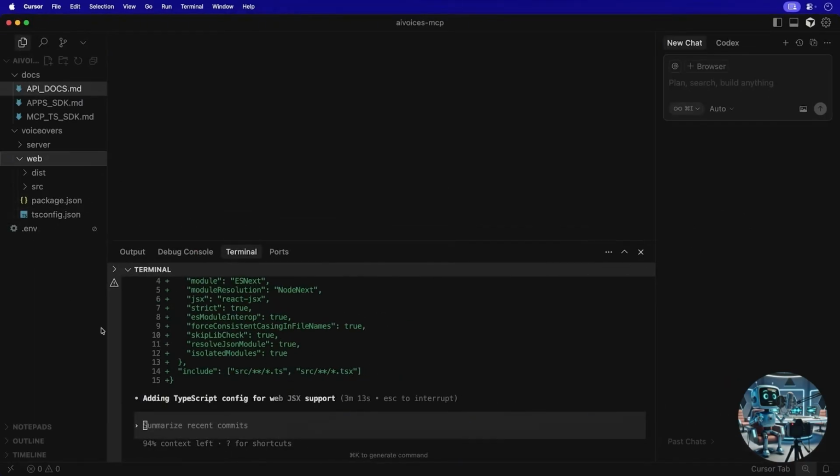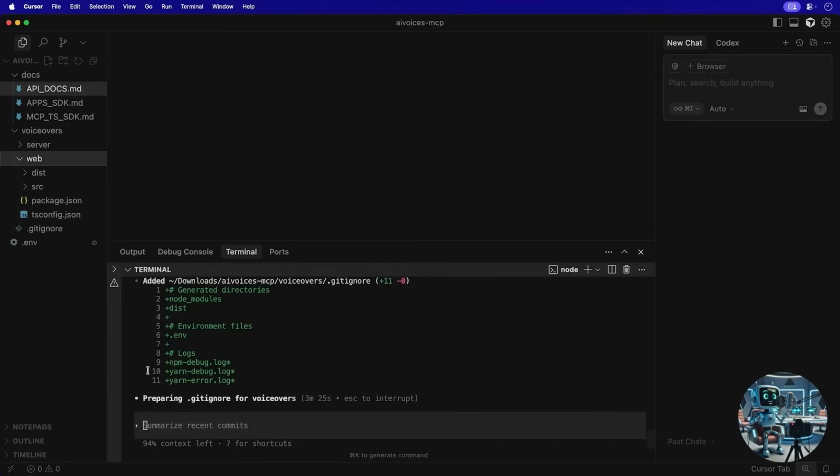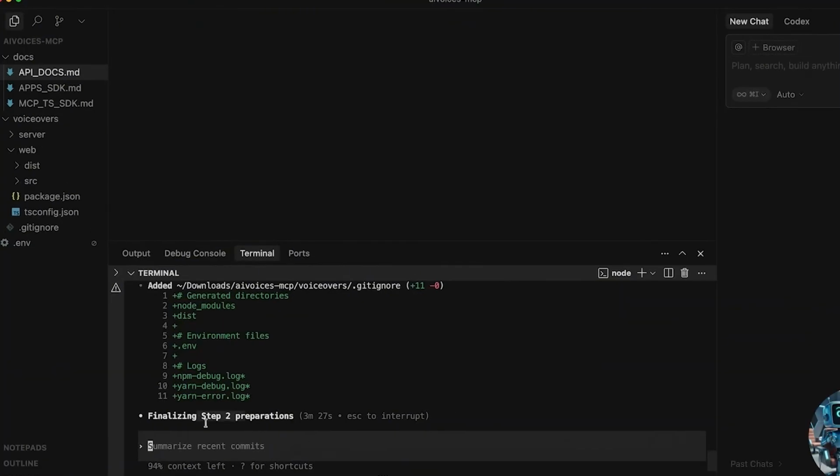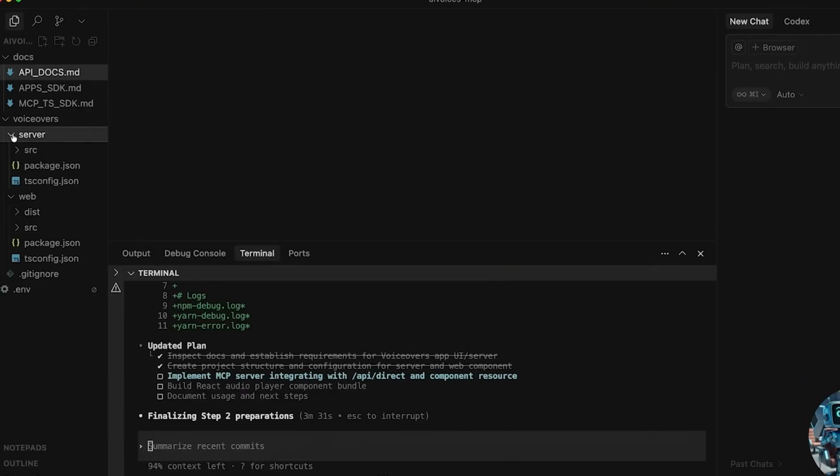All the files are created for me in real time, and very soon I should be able to spin up a ChatGPT app. It's also following best practices, so I can sync this to GitHub without committing secret files. And if we look in the server folder as well, we'll see files are starting to populate here too.